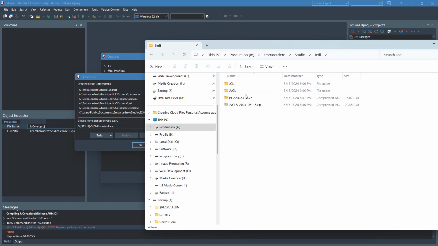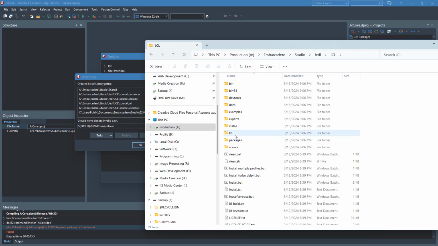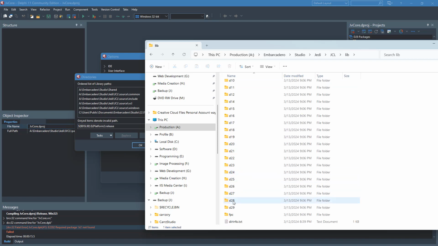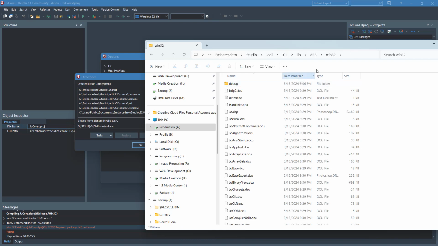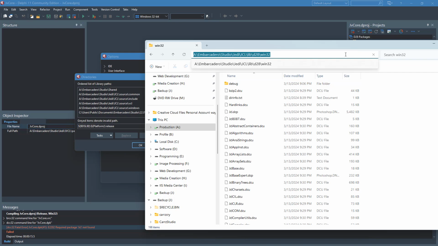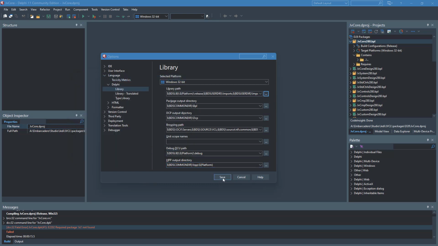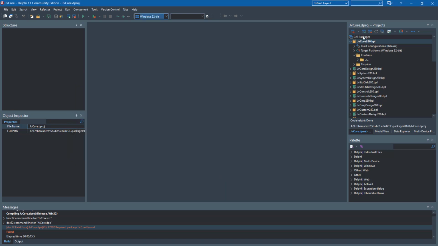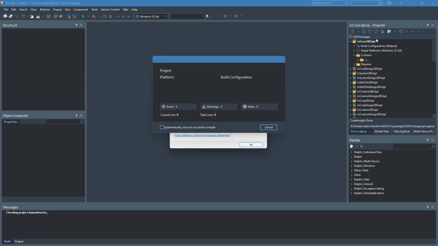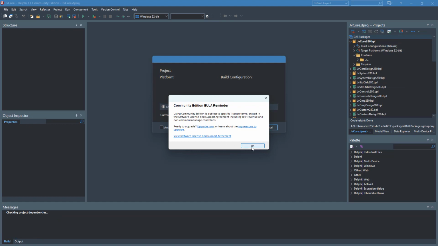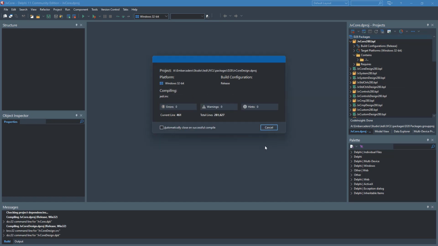Close this, choose Tools, Options, and we want to add in, okay, so we want to come over here inside of our JCL, our lib, come all the way down here to 28, 32, and then we want to grab a hold of this directory, come over here and then add this. Choose Add, choose OK, and then choose Save. Now come back over here, right click and choose Compile All. Once again, let it run.